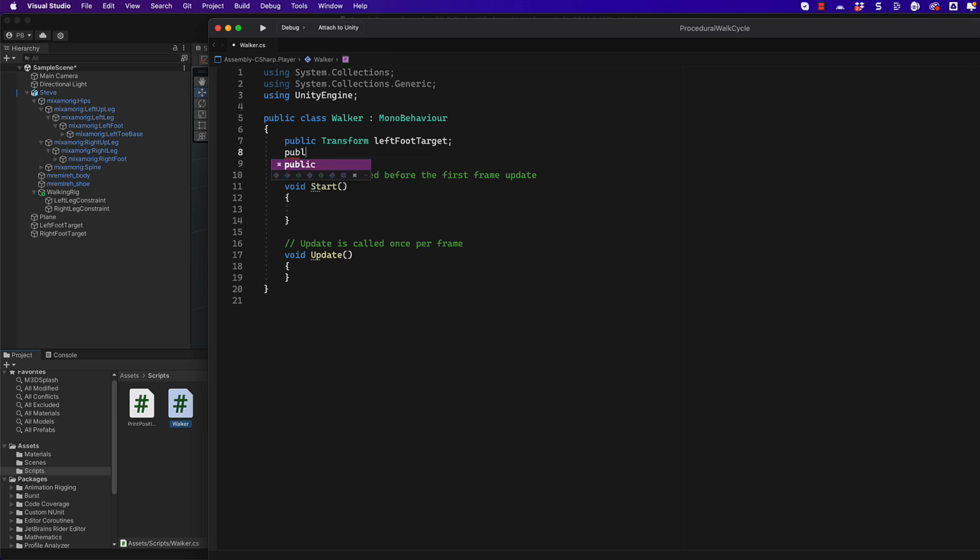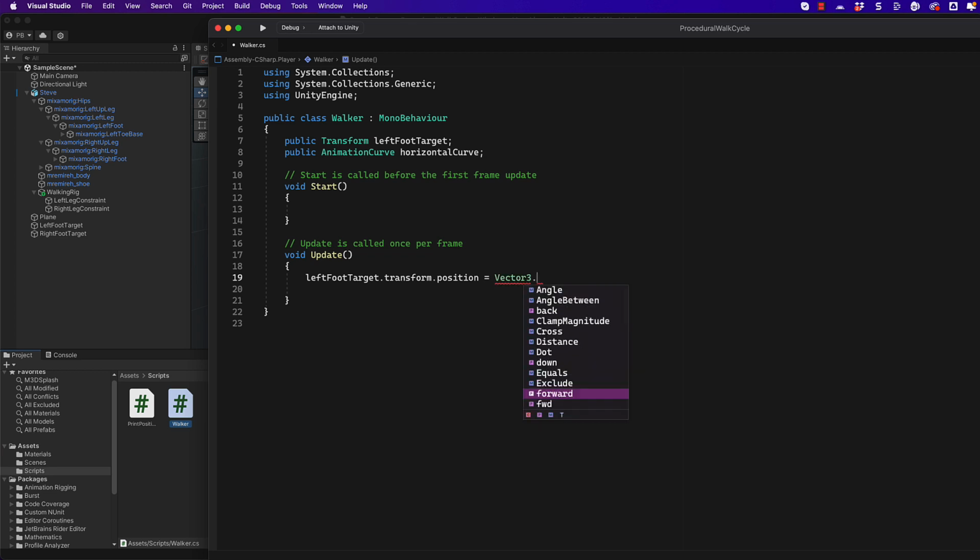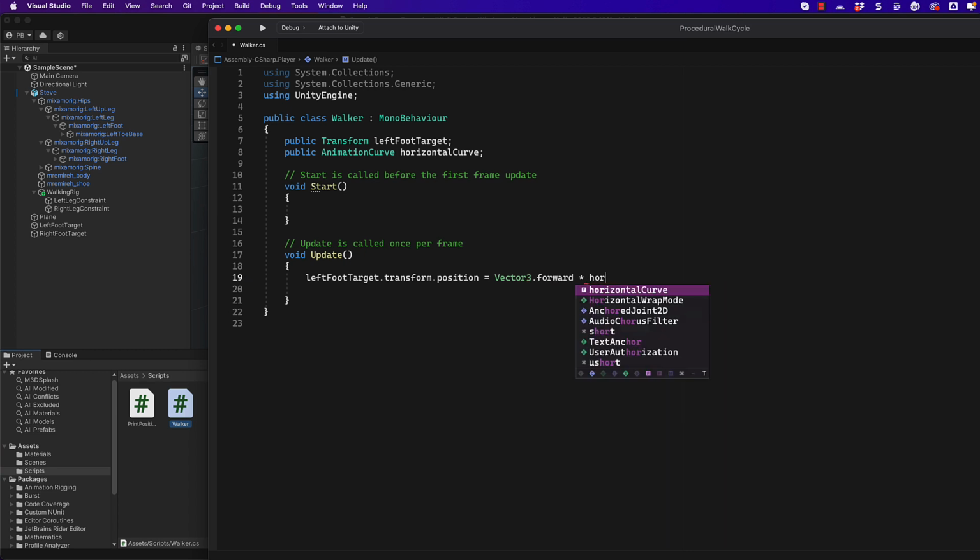And we'll create our animation curve here too. Public AnimationCurve. We'll call it the horizontalCurve because it's moving the horizontal part of that sphere. In the Start, we won't worry about doing anything else. But in the Update, we will actually use the value of that animation curve to position the foot. So leftFootTarget.transform.position equals Vector3.forward, which is basically your Z vector, so 0, 0, 1, multiplied by the horizontalCurve, and we're going to evaluate that curve at Time.time. So this is like digging into the graph on the curve based on what the time is as we go forward in time. Okay, so that's basically all you need here.